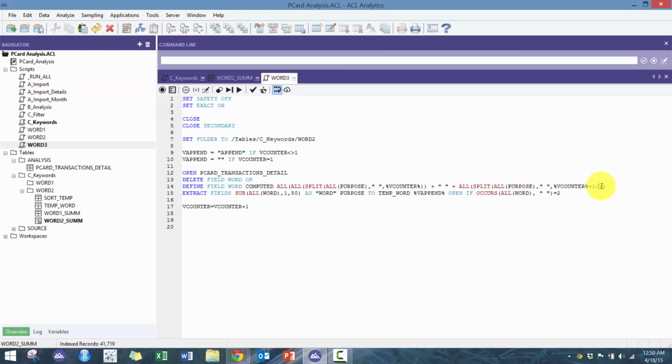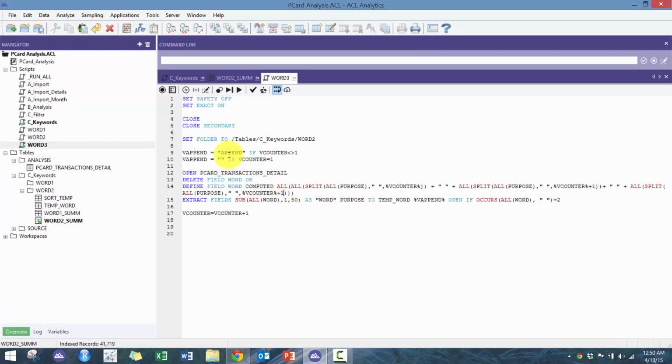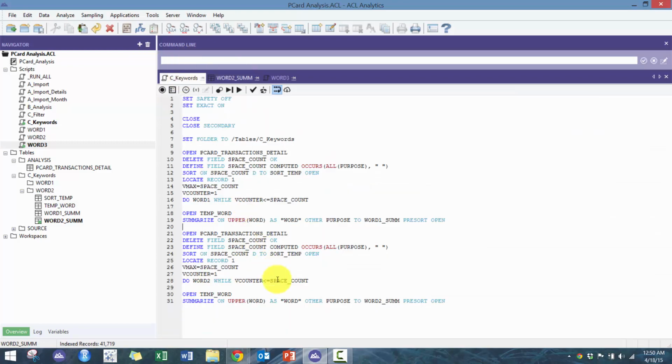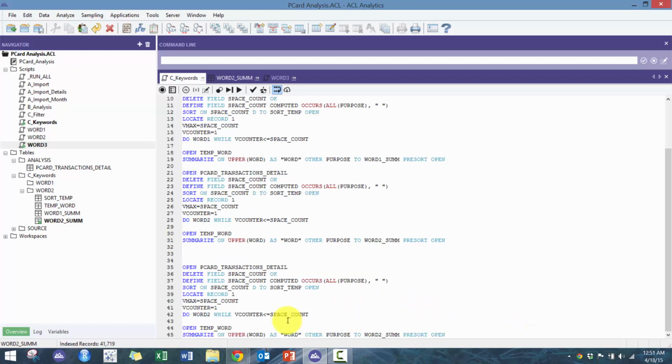minus the... I just have to be careful on the number of brackets here. And the only difference is I'm going to add two here, temp word. And then as well, I'm going to change this to word three. And I'm going to change this to word summarize three, so it summarizes properly. I probably should copy this code here. This is why it's good to comment, so you're not confused while you're coding.